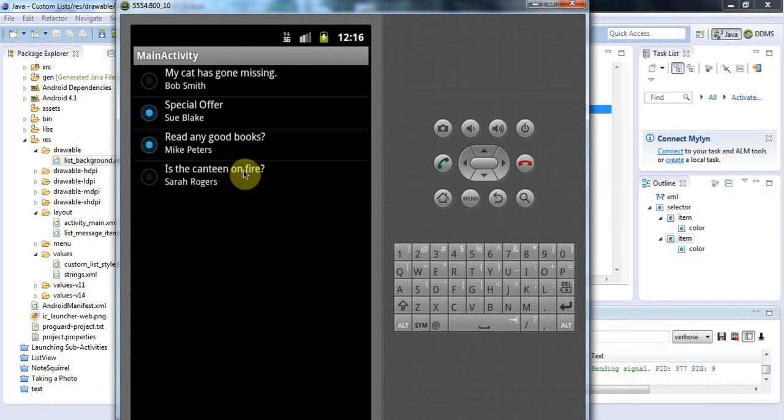And now if I click my list items, you can see that my selector is invoked, and they flash orange when I click them. So that's it for this tutorial, and until next time, happy coding.